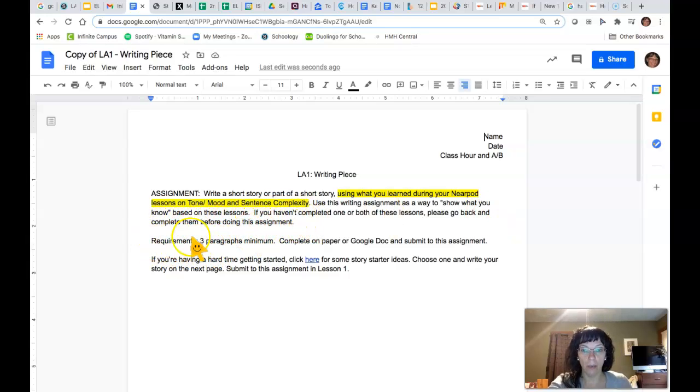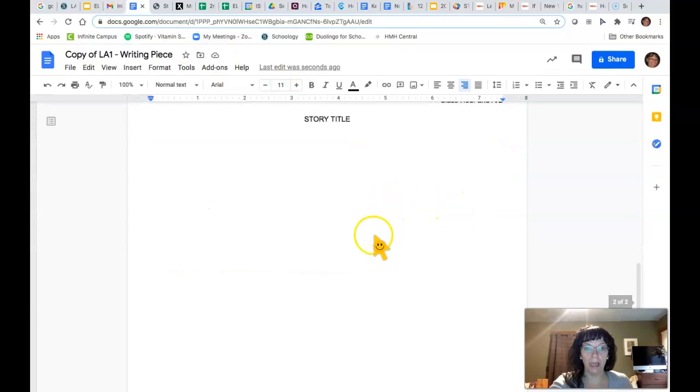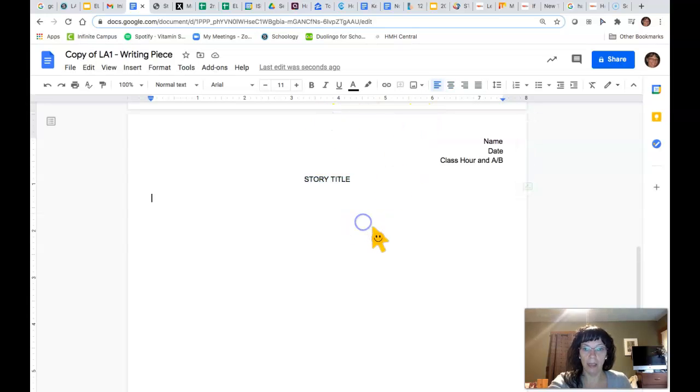So the requirement is 3 paragraphs at least, and complete it on paper or Google Doc. And you can complete it right here on this assignment that I've sent to you. I've already set it up on the next page. Give your story a title here and just start typing 3 paragraphs down below. You can fill in your name here, date here, and class hour and whether you're A or B here.